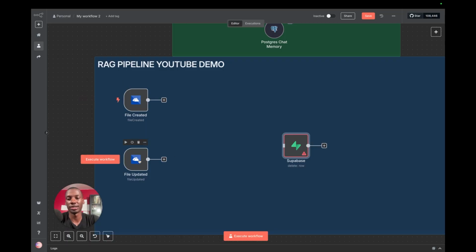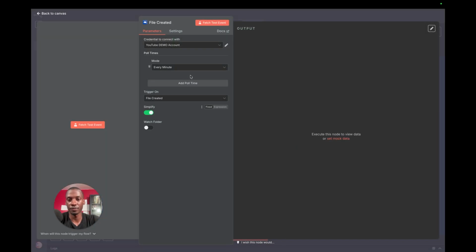The first thing that we're actually going to do is set this up so that it knows which folder to watch. So we're going to open this here, trigger on file created. We're going to click this watch folder. And then when it says by ID, there's two ways you can choose which folder to watch. You can either do by ID or by URL. We're going to do by ID.